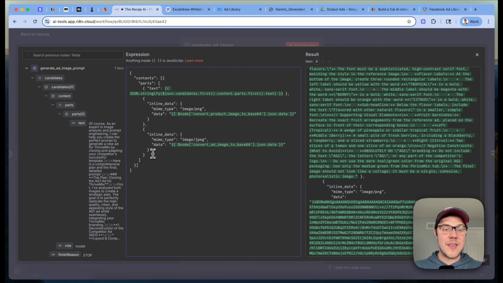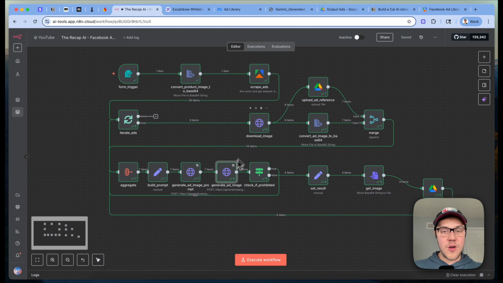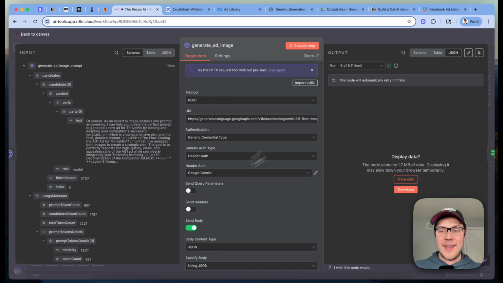In addition, we use 2 separate inline data parts sent off with the request: our reference product image as a base 64 string, and the current image of our competitor AG1 ad that we're looking at right now. As we loop through image by image for each of those competitor images, this gets swapped out with a different prompt and a different competitor ad image as we process them. So that's the request. As this runs, we get back a response.